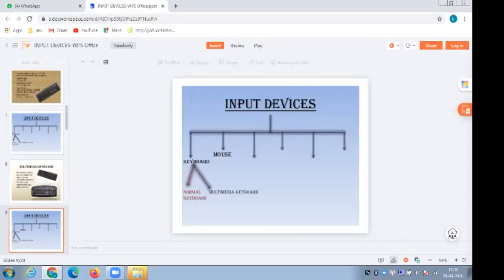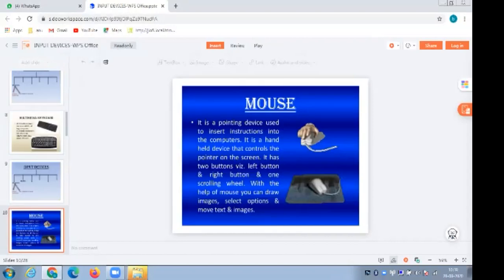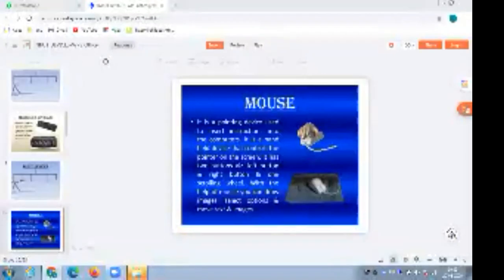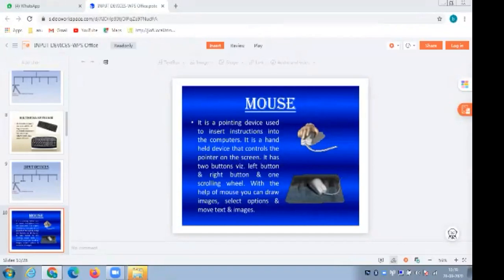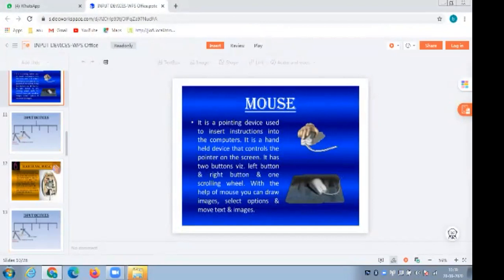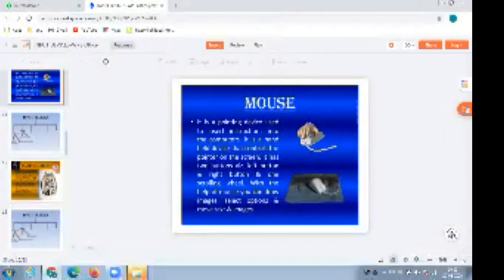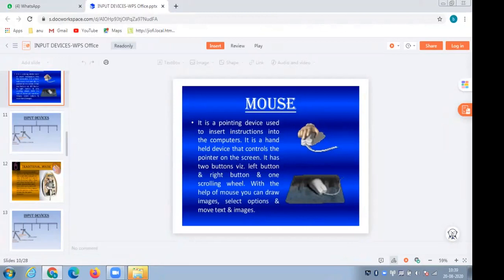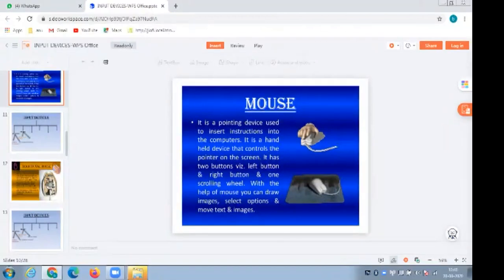The next one. So input devices, the second option is mouse. The second input device is the mouse. What is meant by the mouse? I'm showing you how the mouse appears. This is the mouse, which is nothing but a pointing device used to give instructions to the computer. It is handheld and controls the pointer on the screen, which means we hold it in the hand and then move it with the hand or the fingers, so that the screen is controlled.